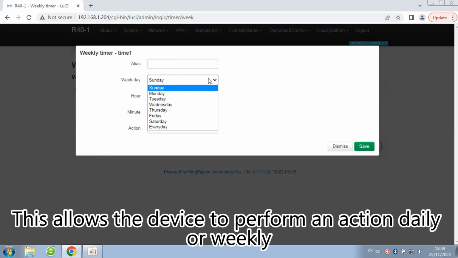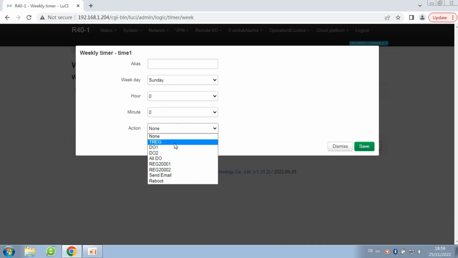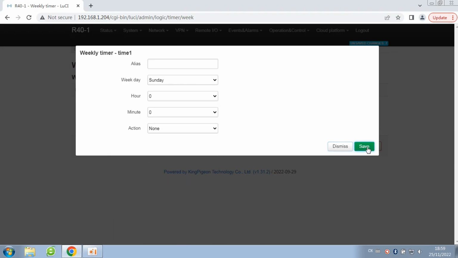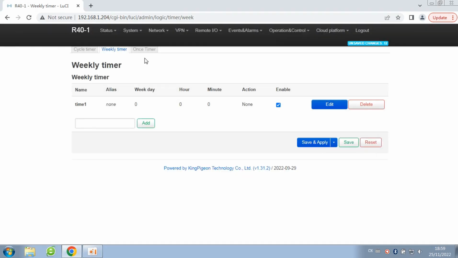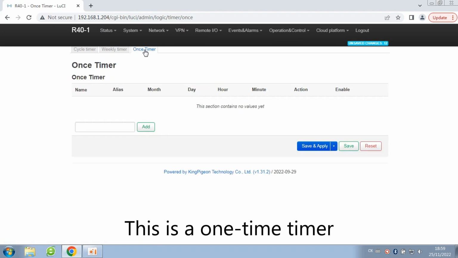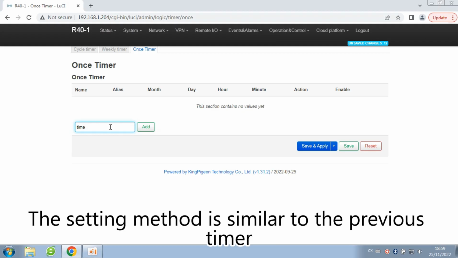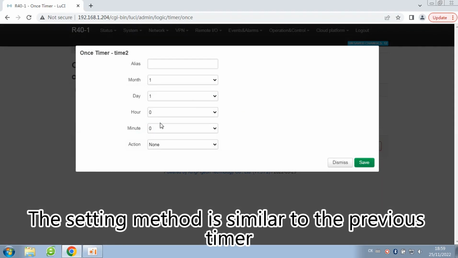This allows the device to perform an action daily or weekly, with settings similar to the timer. This is a one-time timer. It will not be executed again after it is executed once. The setting method is similar to the previous timer.